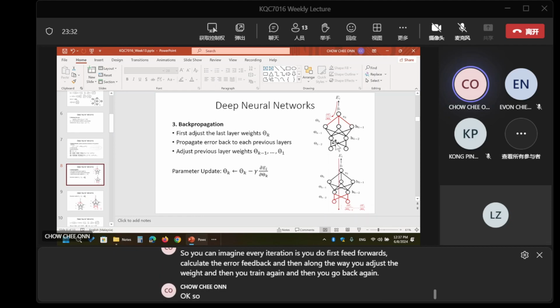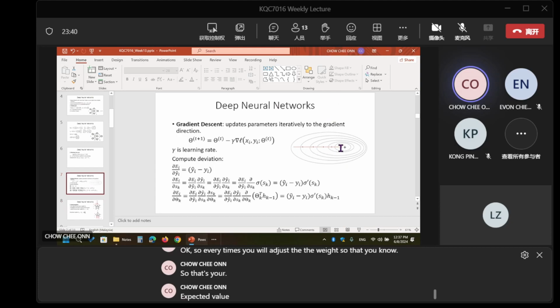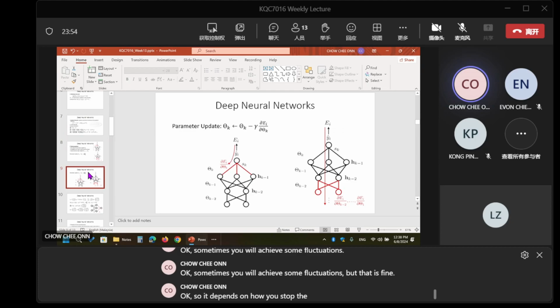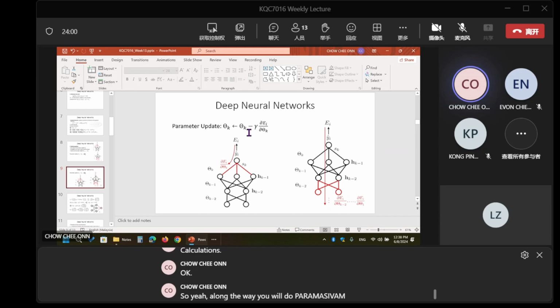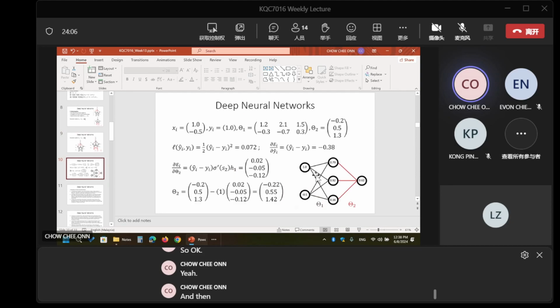Every time you adjust the weights so that your expected value is closer to the target value. This is the ideal case. Sometimes you will see some fluctuations, but that is fine. It depends on how you stop the calculations. Along the way you do parameter updates. This is how you update, and this is the second round. This is how you do the update.